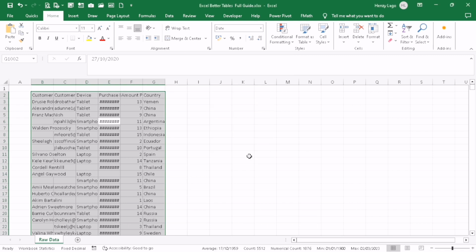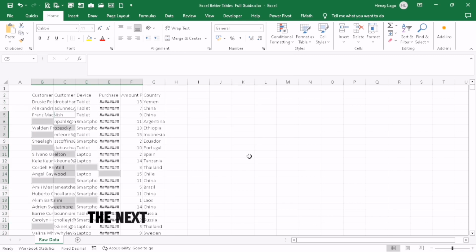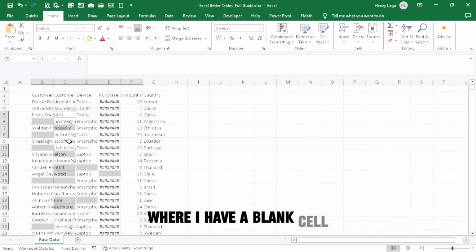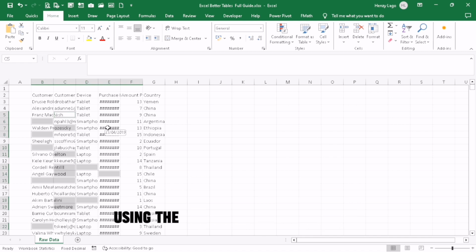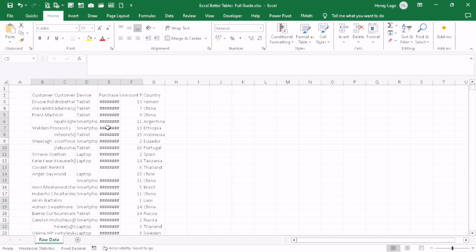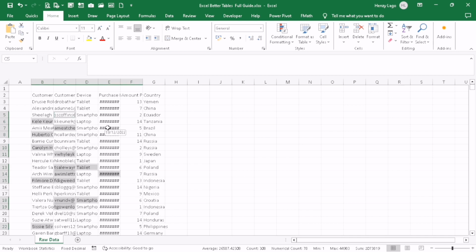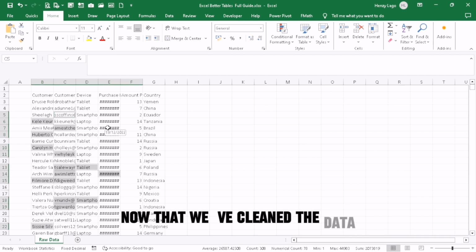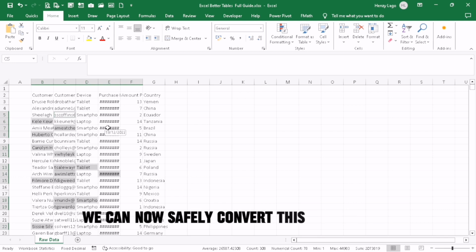OK. After we have done that, the next thing to do is to remove the rows where I have a blank cell selected. We can do this swiftly using the Alt combination Alt-H-D-R. And now that we've cleaned the data, we can now safely convert this into a table.